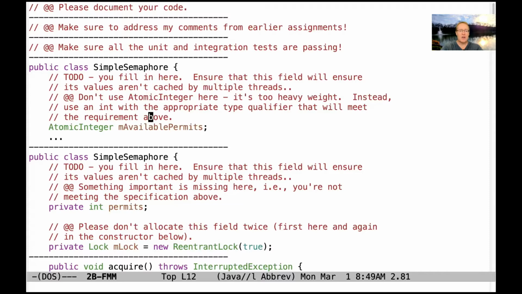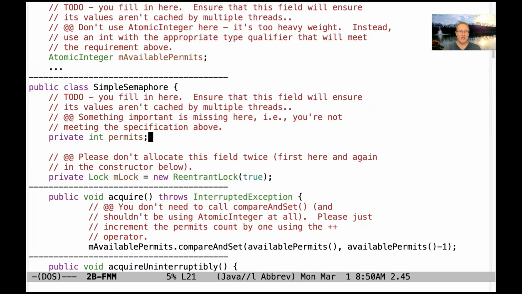So make sure that you don't try to use an atomic integer to keep track of the number of permits. That's too heavyweight for our needs. Instead, just use an int with the appropriate type qualifier that will meet the requirements that are stated above, to ensure that the value stored in this field is not going to be cached by multiple threads. And you may need to go back and rewatch some of the earlier videos to see what I'm talking about there. Likewise, also don't just put a naked int by itself. You need to qualify it with the appropriate type qualifier.